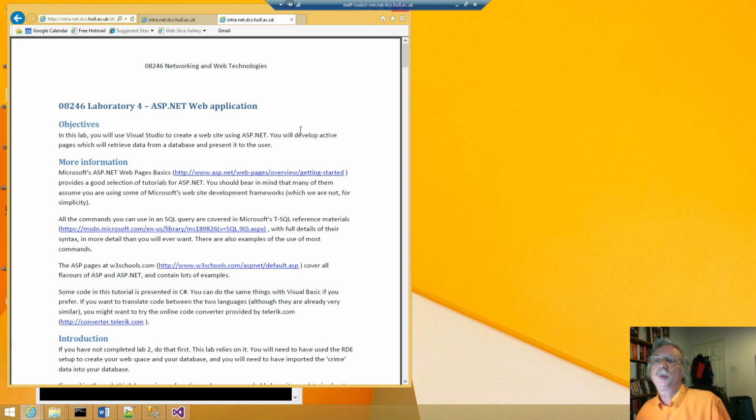Okay, well now we're going to look at laboratory exercise 4, which is going to do very similar things to that we did in PHP, but we're going to do it in ASP.NET using Visual Studio. So I've called up the sheet for laboratory 4, and you look through the basic information here, and it's telling you several places where you can get some online further instruction and help.